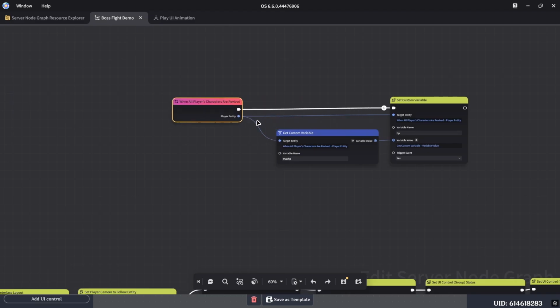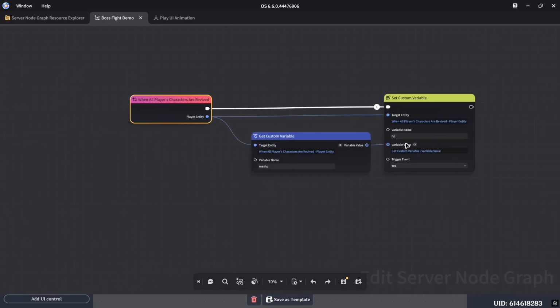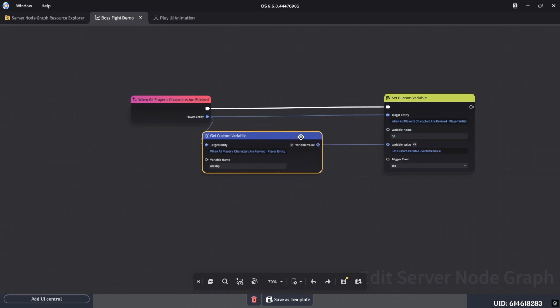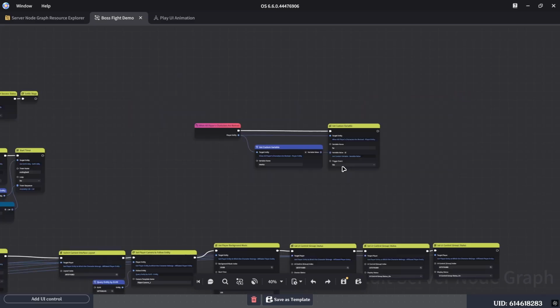Alright, when all the players' characters are revived, we want to set the HP back to the max HP for our custom HP bar.